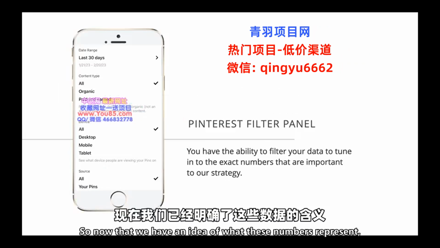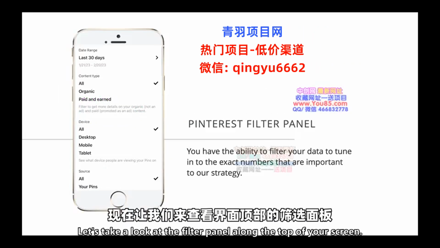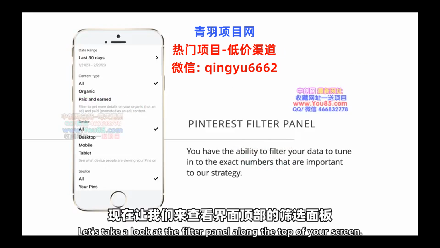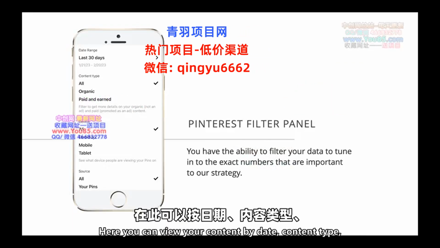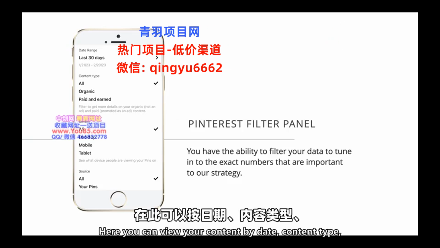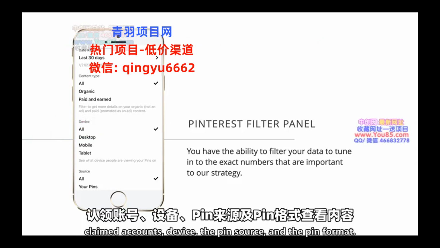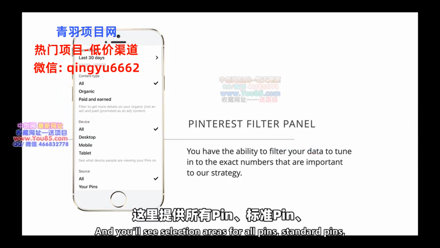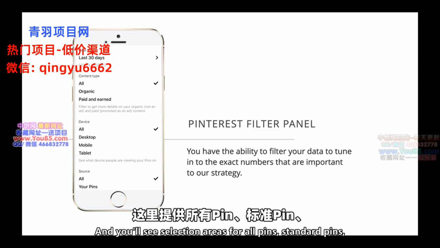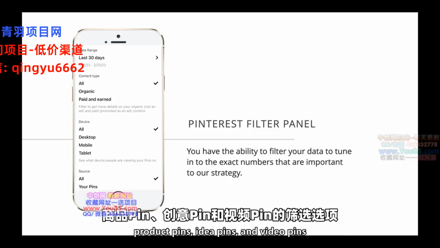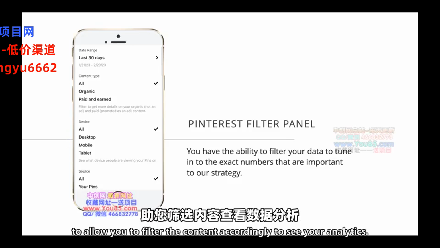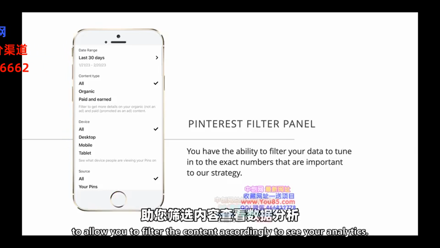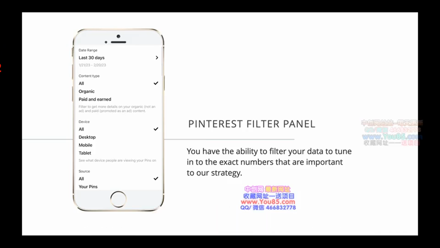So now that we have an idea of what these numbers represent, let's take a look at the filter panel along the top of your screen. Here you can view your content by date, content type, claimed accounts, device, the pin source, and the pin format. And you'll see selection areas for all pins, standard pins, product pins, idea pins, and video pins to allow you to filter the content accordingly to see your analytics.